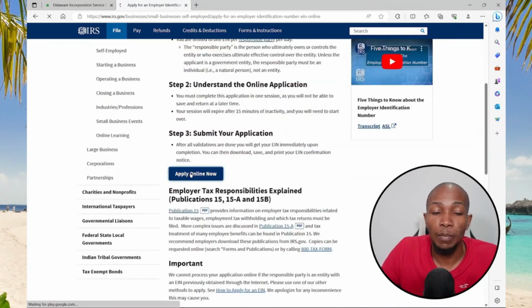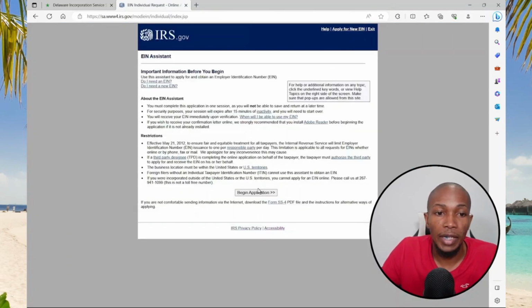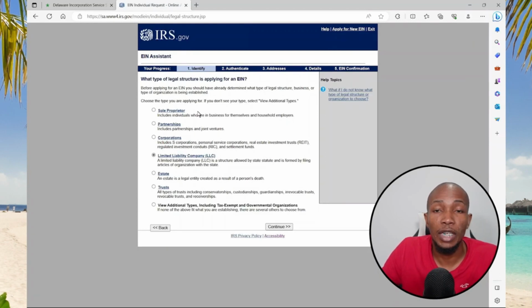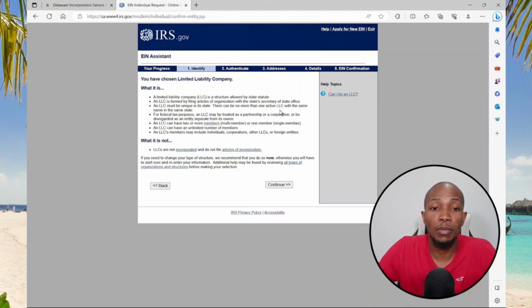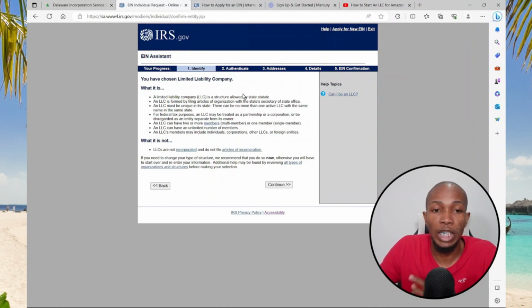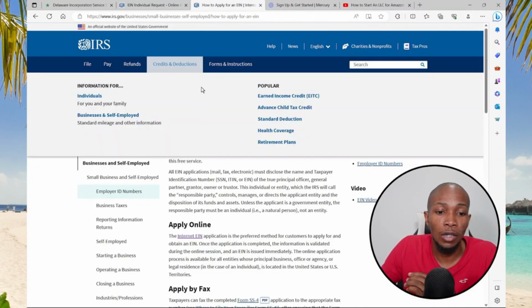So you just hit apply online now, then you begin your application, and then you'll go through the relevant steps to complete your application. So here, let's say we select. On this page, you'll pretty much go through the relevant steps to complete your application. Now, this would be the process if you already have a social security number. This process may be a little bit different when you don't have a social security number. So let's look at what it looks like.